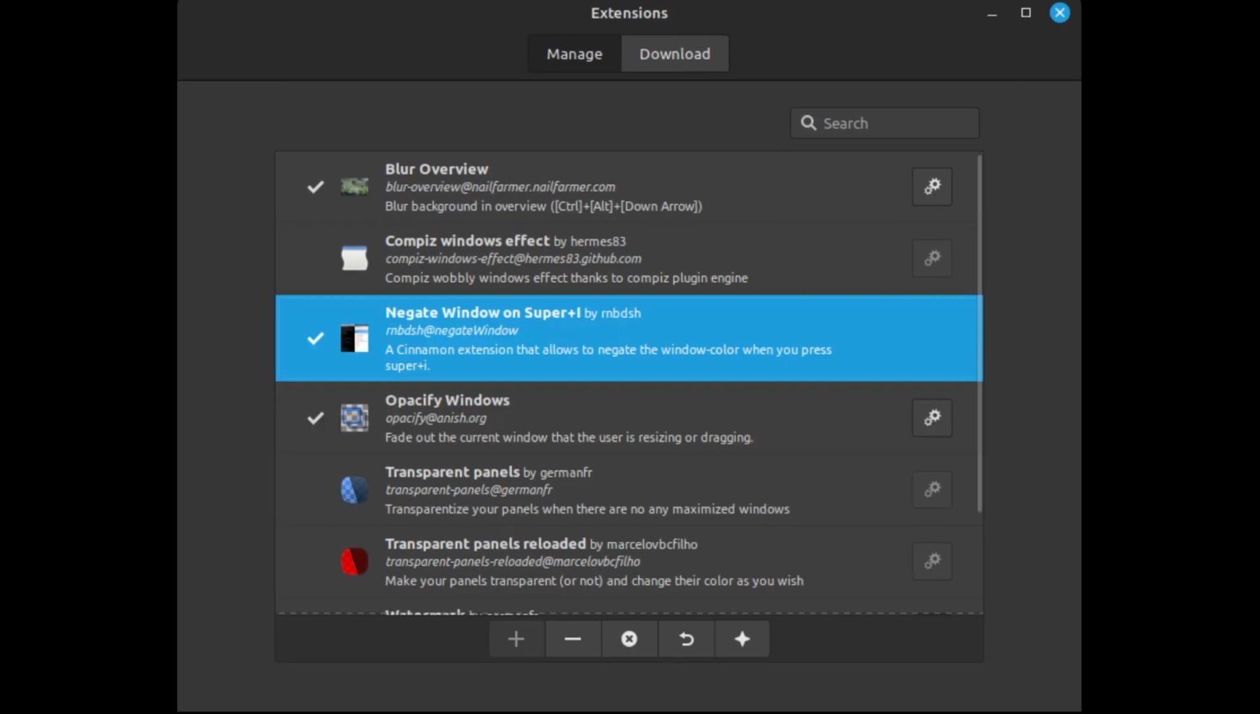Number 2, Negate Windows. This extension inverts the colors of your window. By pressing the Windows key and the letter I, your window should have the colors negated or inverted. You can change them back by pressing those same keys.